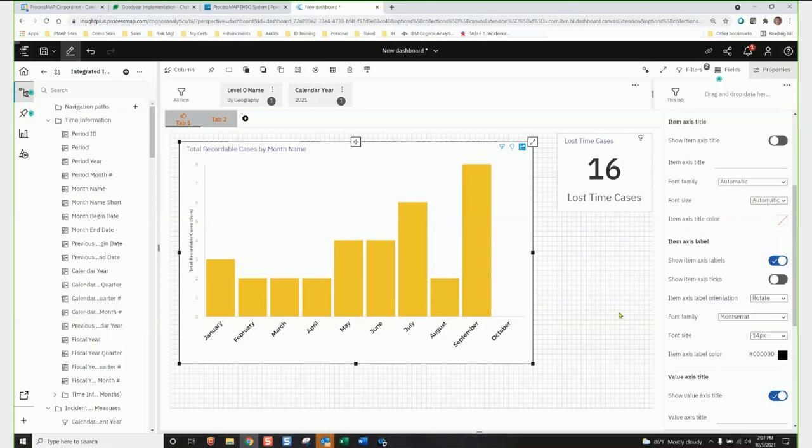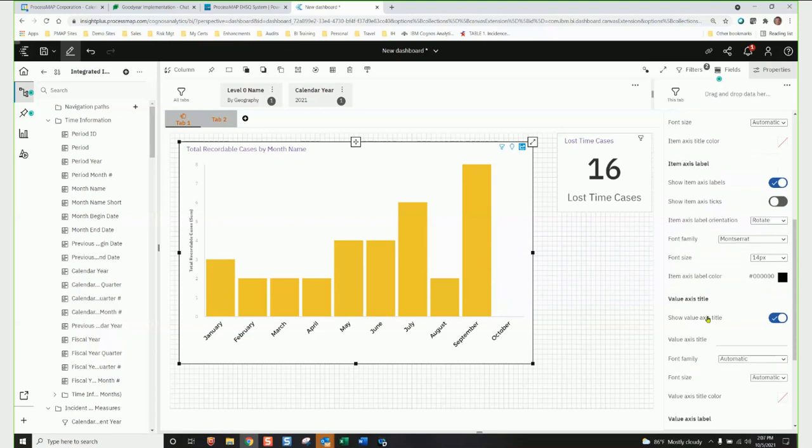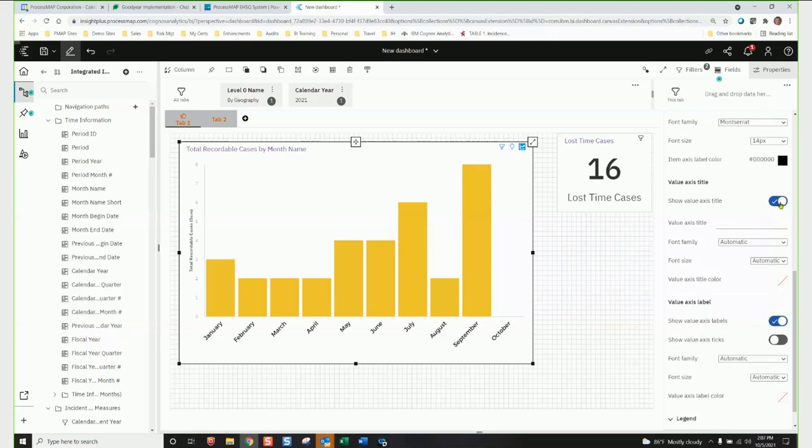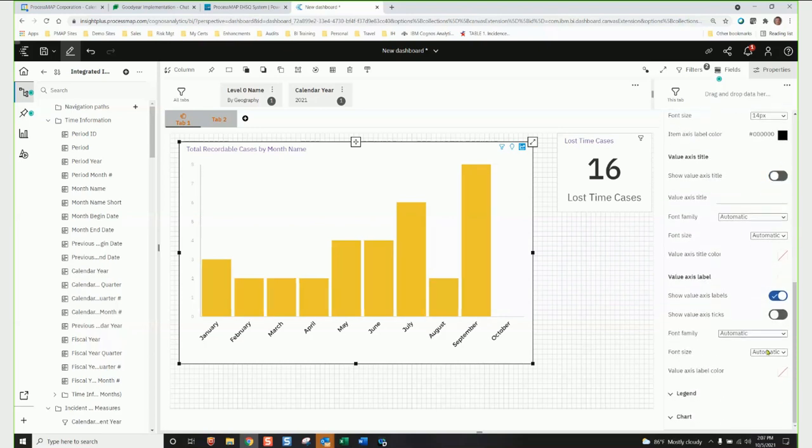I'm going to quickly do it for the Y value axis. Get rid of the title. And I'm going to change, same font, 14, and give it black. Okay.